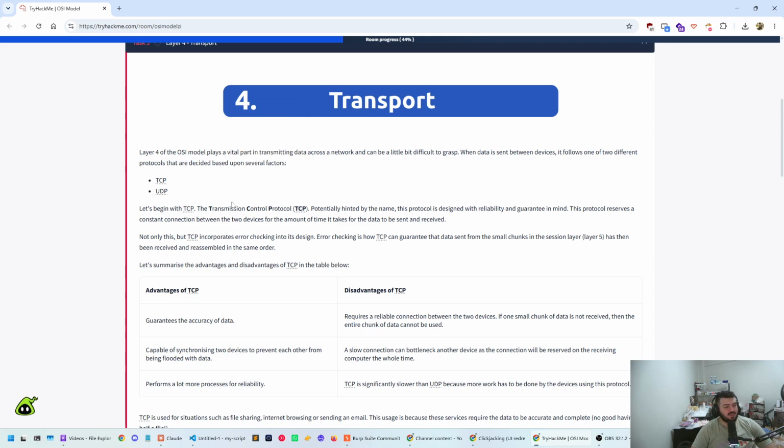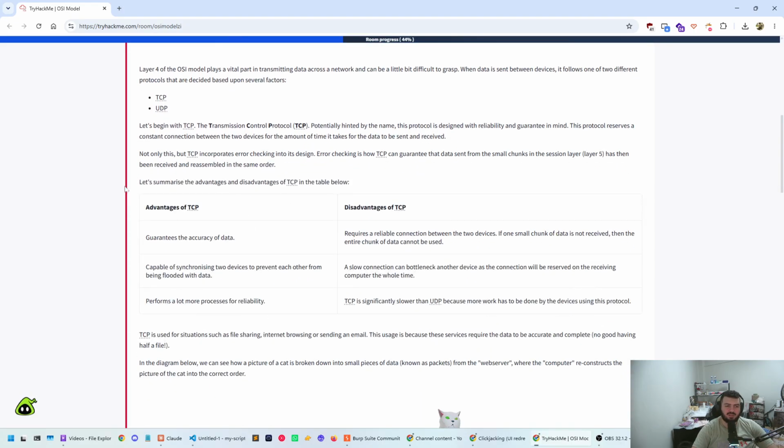TCP is important because it ensures that your data is going to get there in the exact same order you want it to. Potentially hinted by the name, this protocol is designed with reliability and guarantee in mind. This protocol reserves a constant connection between the 2 devices for the amount of time it takes for the data to be sent and received. This is why it guarantees it will get there.